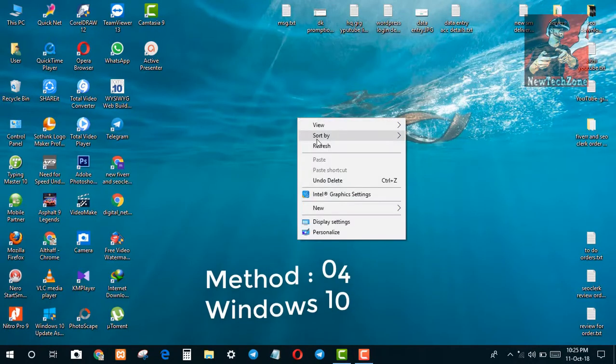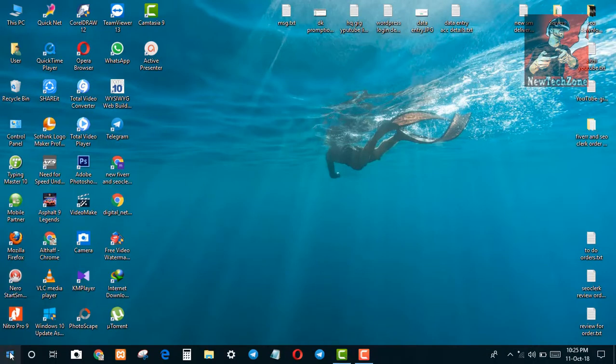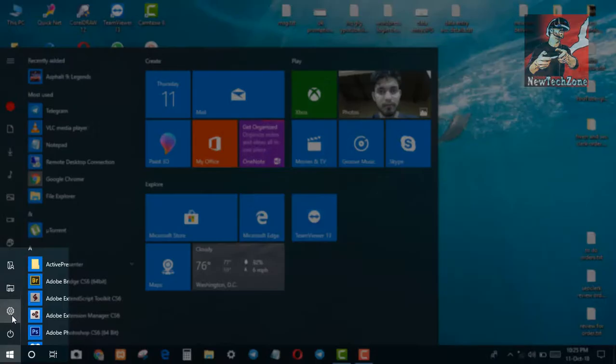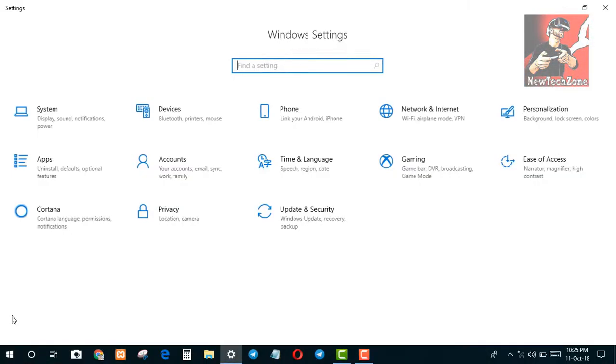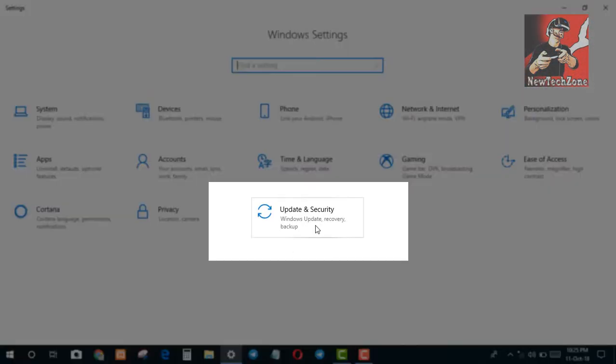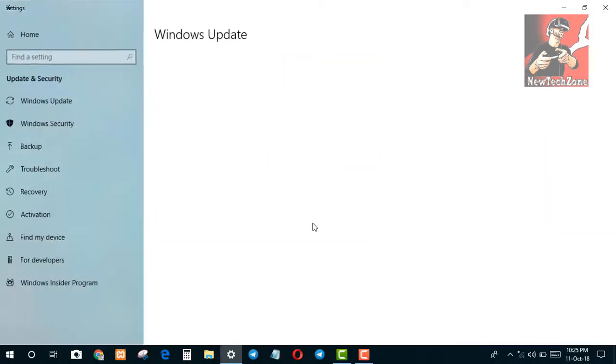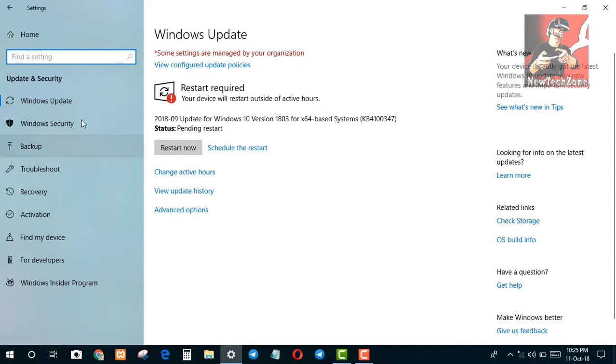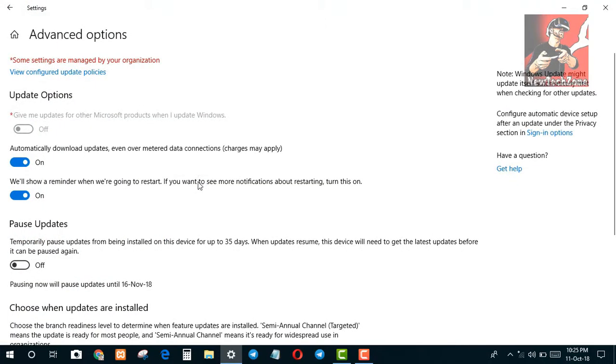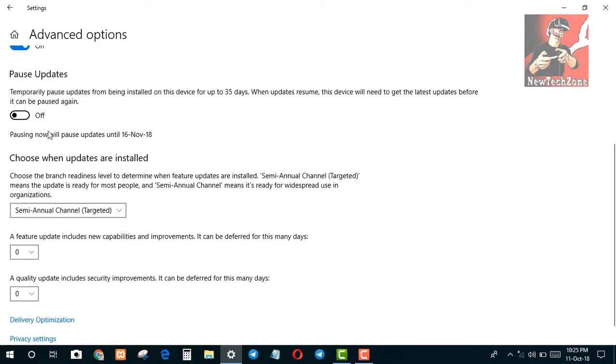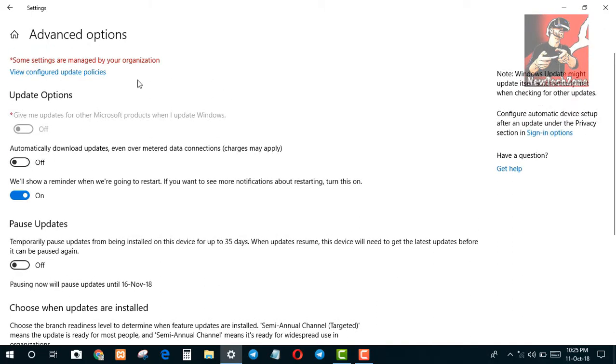Okay, now let's find fourth method to disable Windows Update. Click Start and Settings, and you can find Update and Security. Click that and click Windows Update, and here you can find there is an option Advanced Options. Click that and make sure under Update option disable these two things. Disable give me updates for other Microsoft products and automatic download updates. Disable both of them. Also if you want you can pause update by enable or disable.